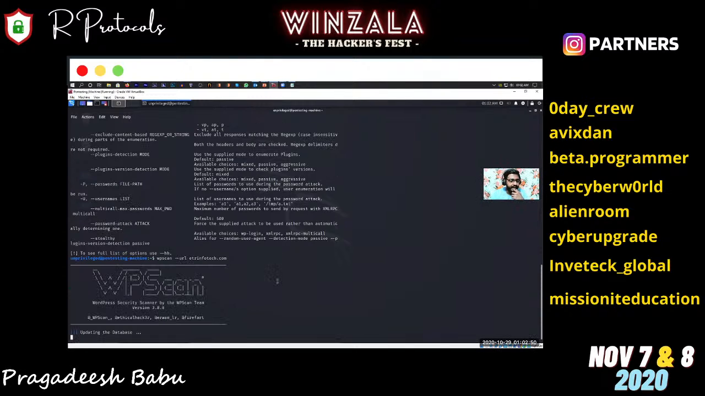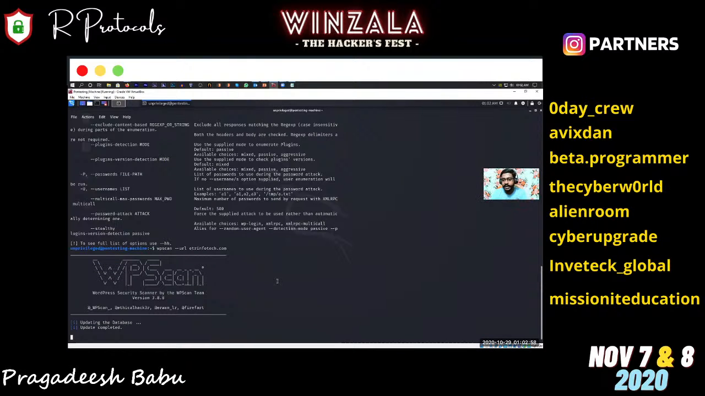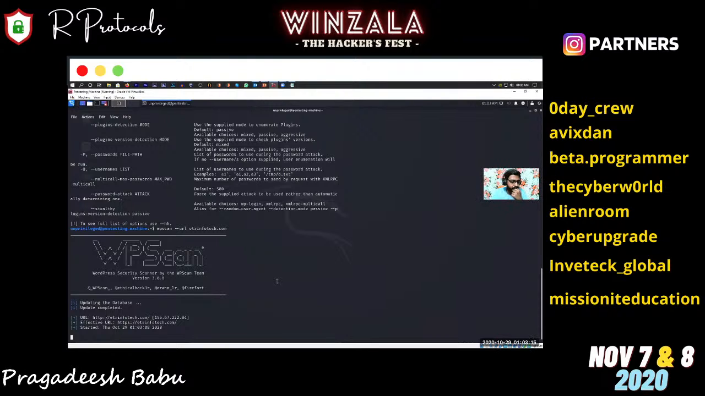It will be scanning for that, and it will scan and report all the things which are present in the site. What are the themes, what the theme names we are using, what are the plugins we are using, and what are the versions of PHP and WordPress running, whether it may be outdated. You can find each and every detail using this tool. Let it complete here.